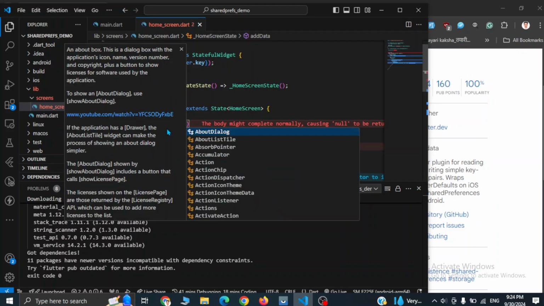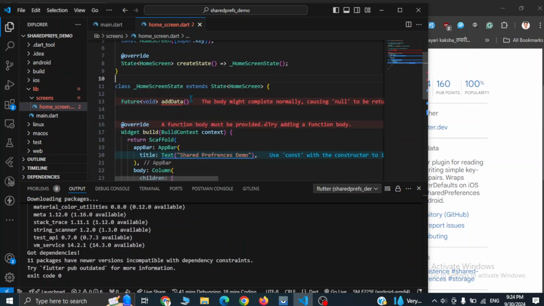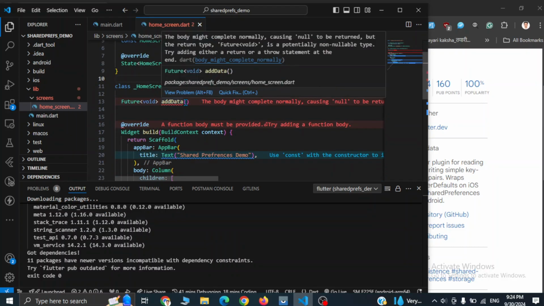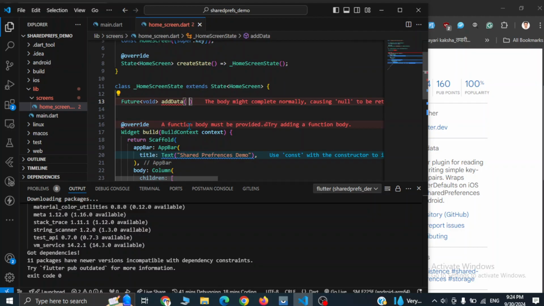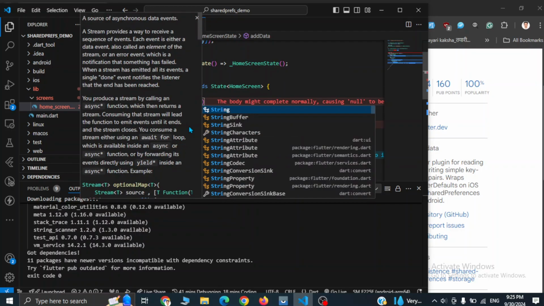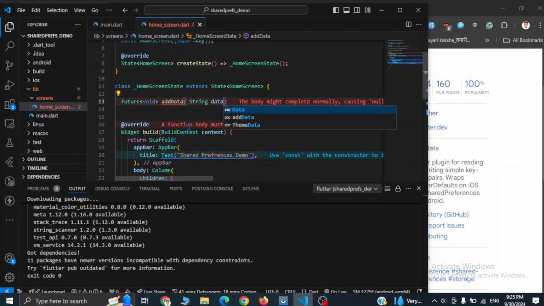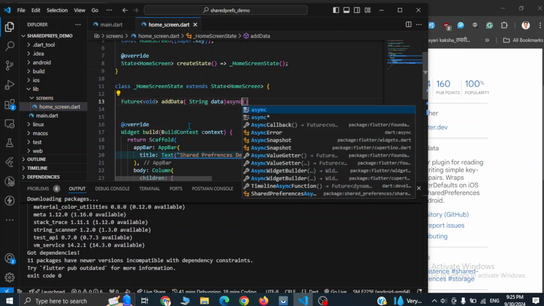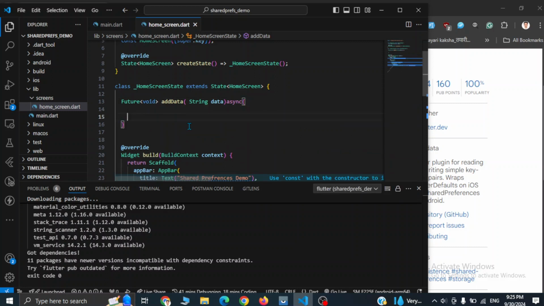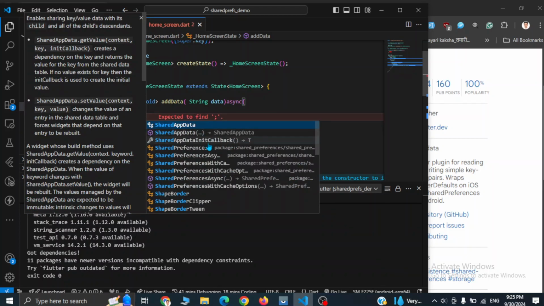And we can add any type of data. Like we saw in the beginning, we can add integer, double, string, boolean, etc. So first let's store string data, and let's make it asynchronous. Now first of all, we have to make an instance of shared preferences. So let's use the shared preferences class.